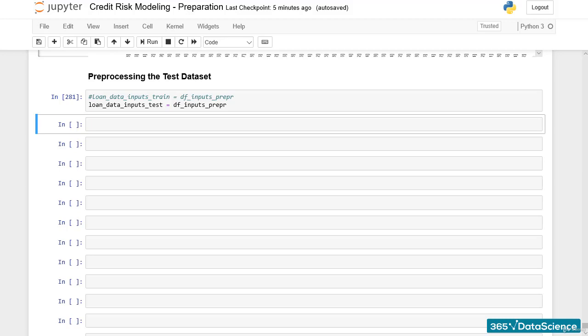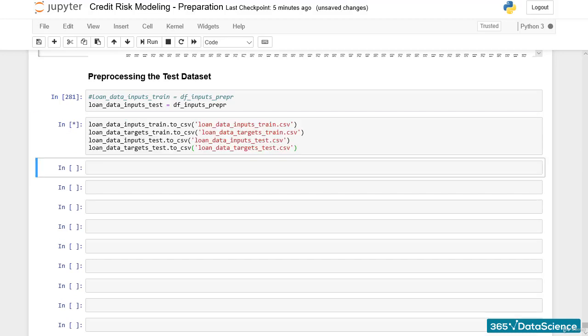Great job! That was much easier than expected, wasn't it? All the preprocessing for our PD model is completed. I suggest we export these data frames and store them in CSV files. From the next section, we will begin modeling using only the pre-processed CSVs. Good job, and thanks for watching.